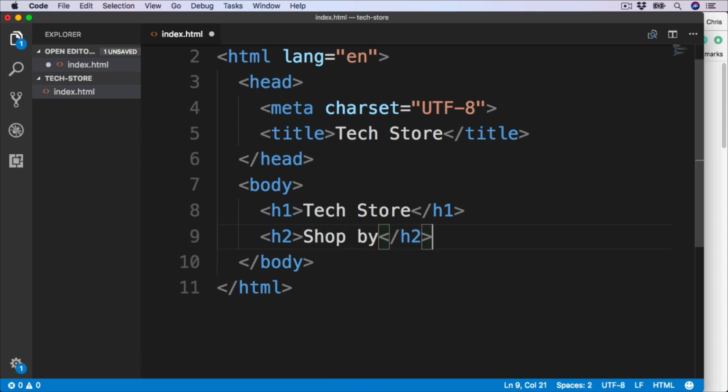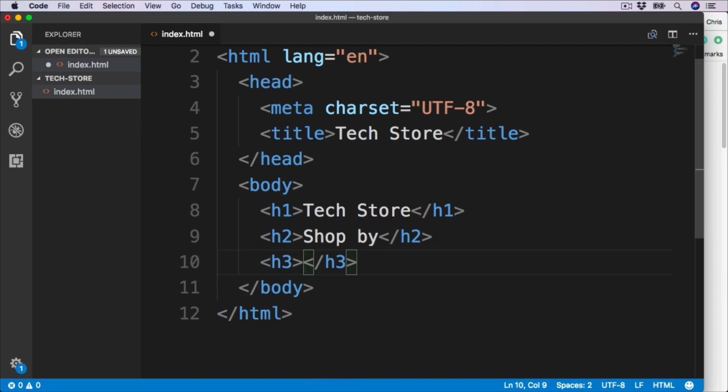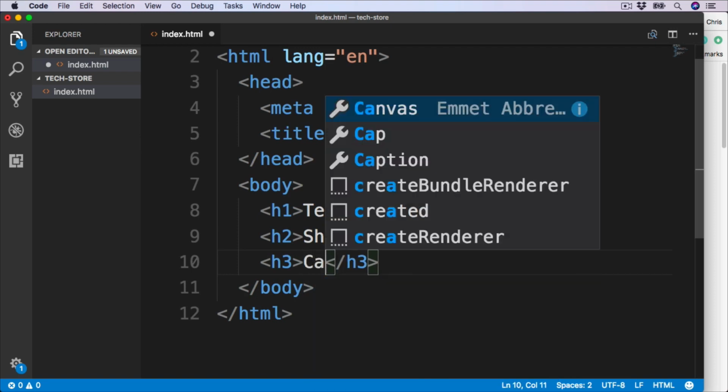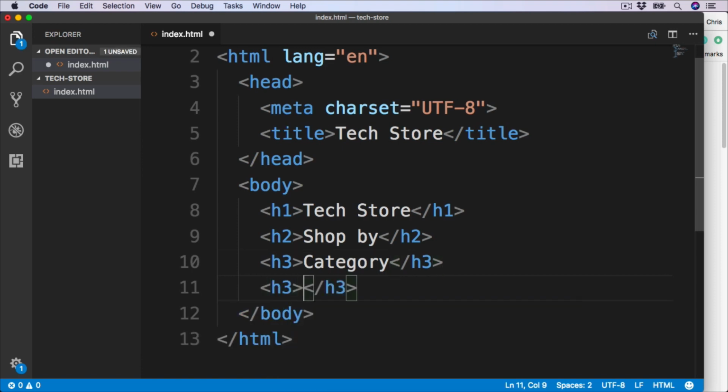Staying with the sidebar section, below this we can add our 2 level 3 headings. So the first one was the text of category. So close that off. Add the text of category. And then just below that, there was also an H3, which was for the price. And if I could just add a colon after shop by there.